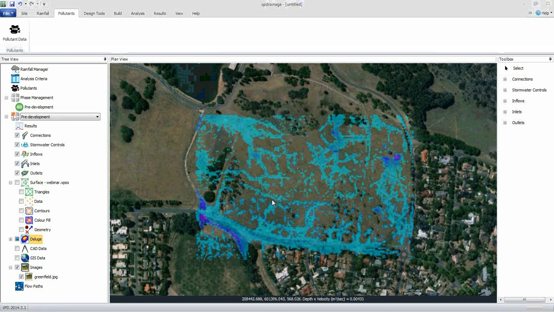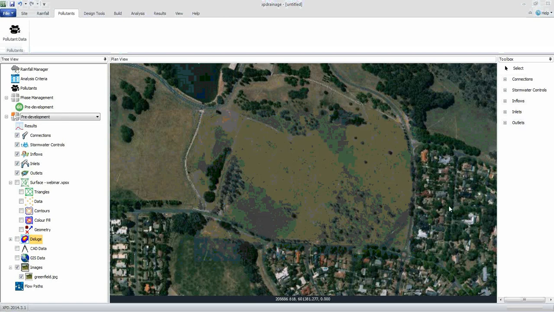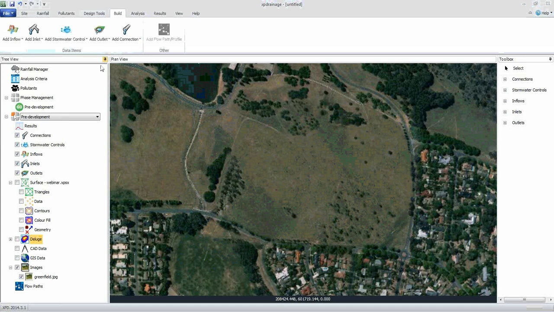So that enters a lot of the data that we need in order to then actually start adding areas and analyzing our site. I'll turn off the Deluge now, and all we have to do now is move. We'll skip over the design tools until the post-development site, move to the build menu. And again, this gives us clues as to what we might want to do on the site. We might want to add inflows, inlets, stormwater controls, outlets, or connections.